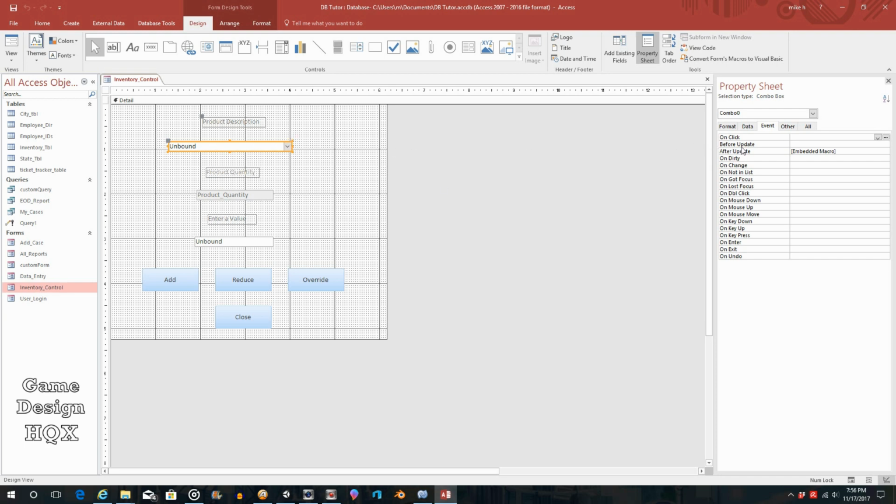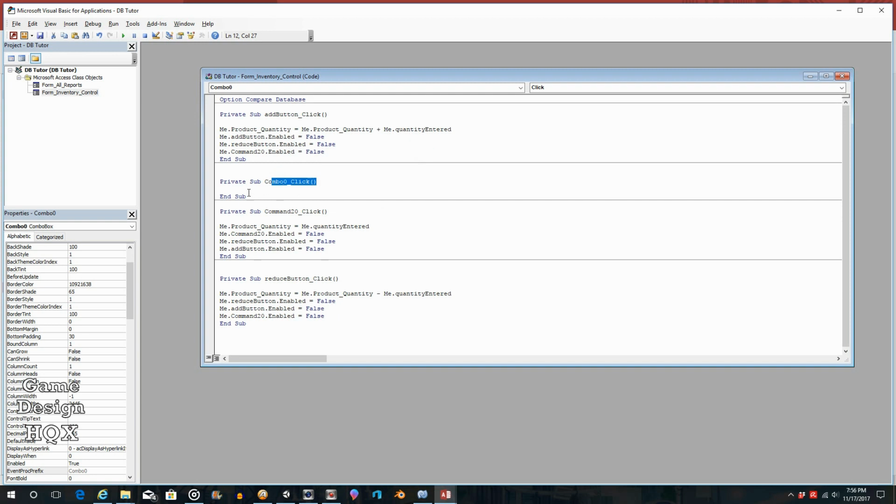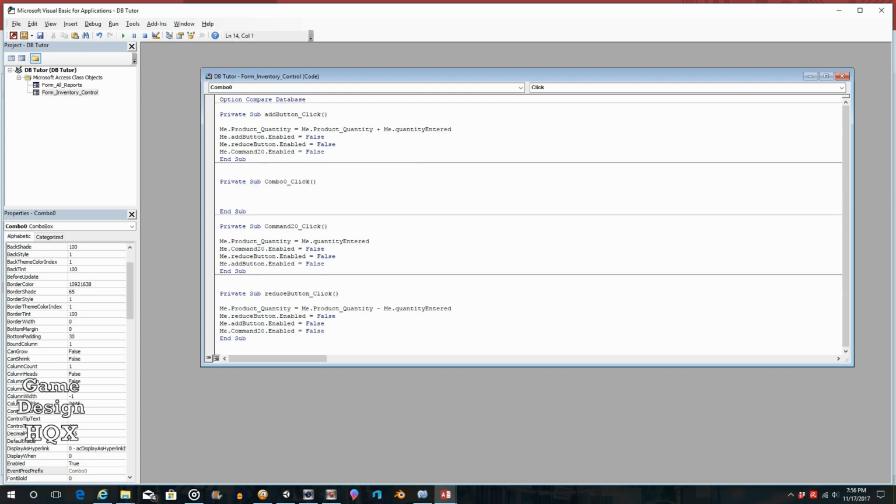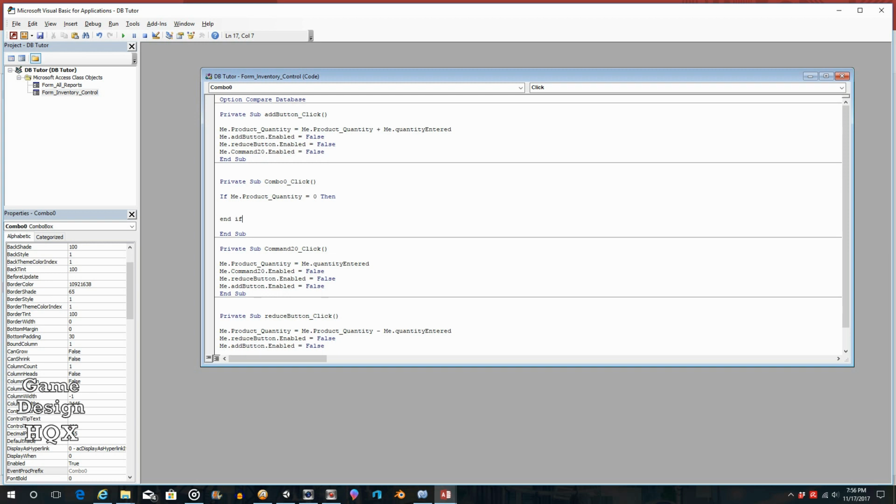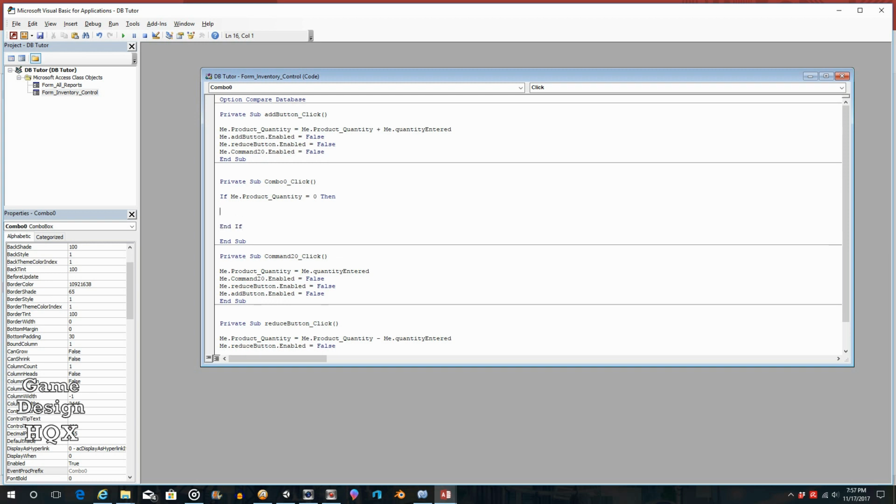So, with a product description selected, go to on click, click on the ellipsis and choose code builder. You can see it says combo click, so it's the click functionality of the combo box. So first, we're going to check if me, and again, me refers to the object this is attached to. So if me dot product quantity, and this field is a part of this object, equals zero. Oops, zero, not O. So if this field on this object is equal to that value, then we want something to happen.